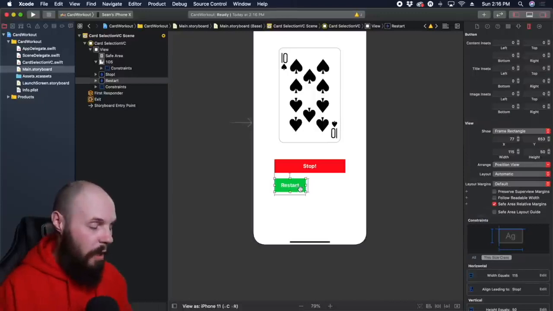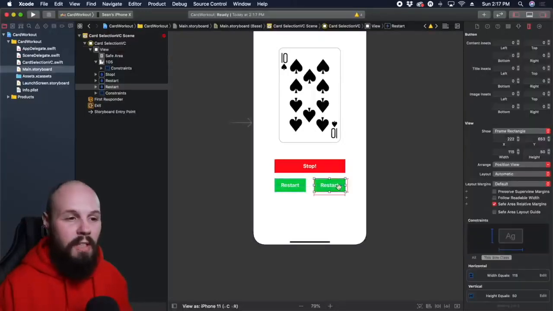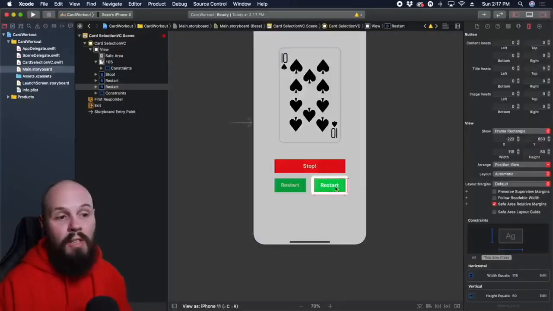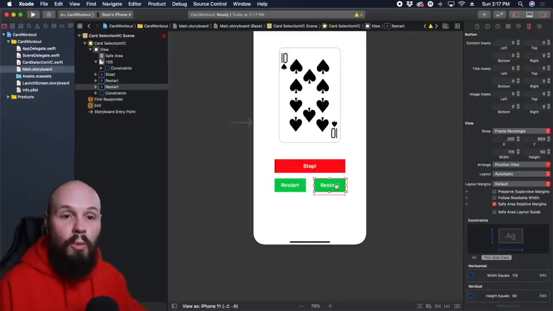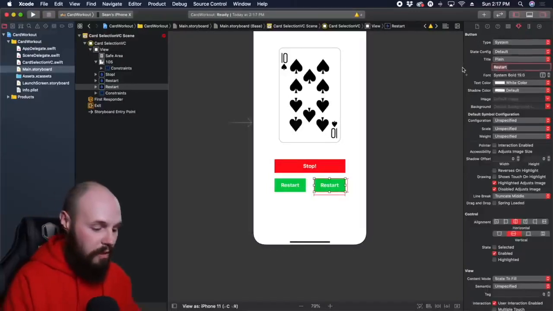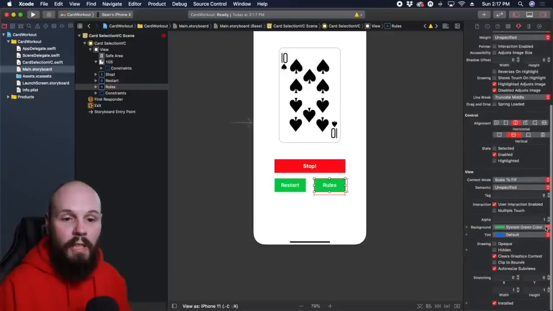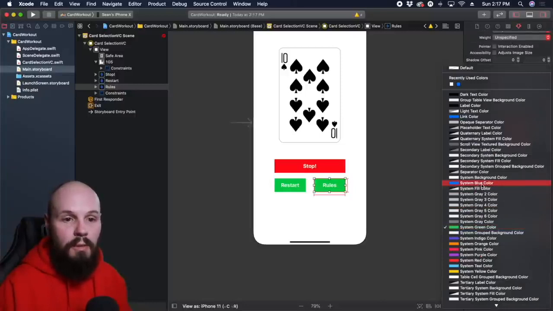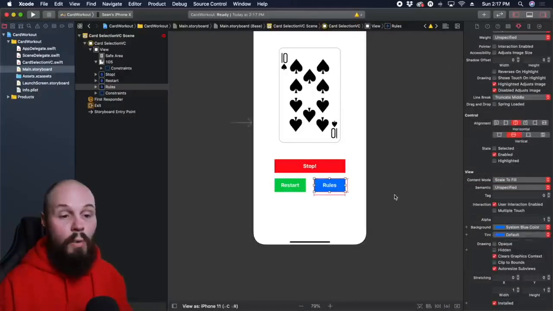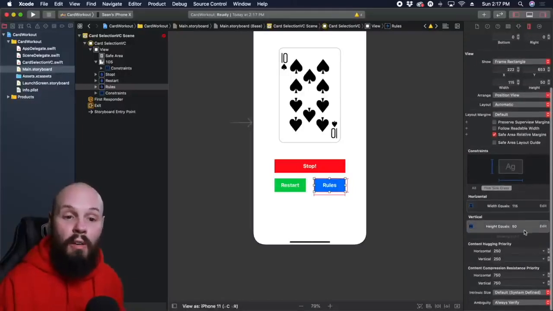So speaking of that other bottom button, hold Option and drag to the right, and you can see Xcode will snap to it and line it up for you. That's a nice little feature here. So now we're on this green restart button, which is going to be our rules button. Okay, back to the attributes inspector. Instead of restart, we want this to say rules, hit return. And then the color, instead of green, we want this to be system blue color. So there you go. We're missing some constraints now. Again, back to the ruler button on the blue button. You can see we have our 115 width and our 50 height.